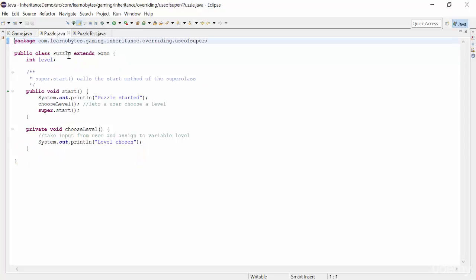The puzzle class has overridden the start method to choose a level, but it would like to use the default functionality of start as well, as it wants to reuse the code in the super class. This can be achieved by calling the start method of the super class by doing super.start. This will call the start method of game class after a level has been chosen.